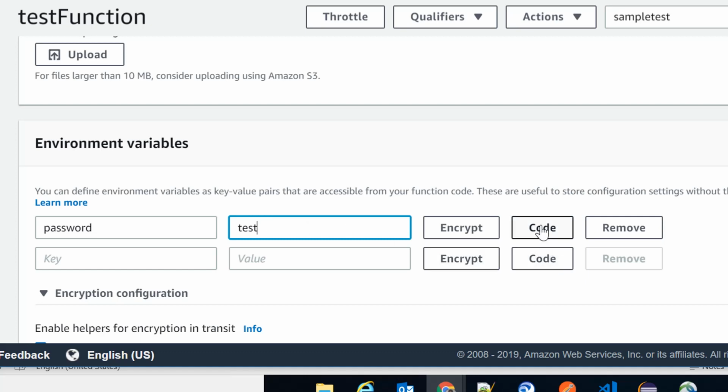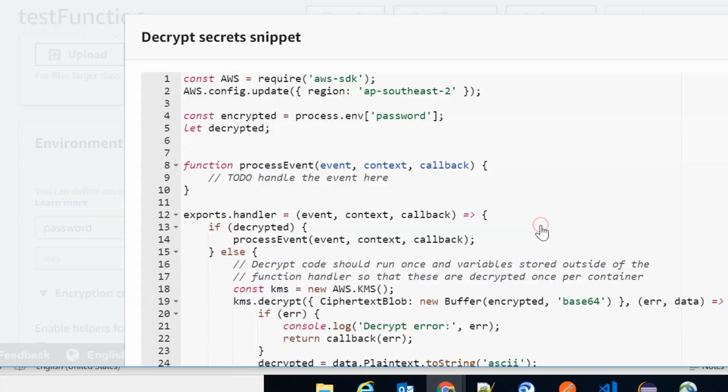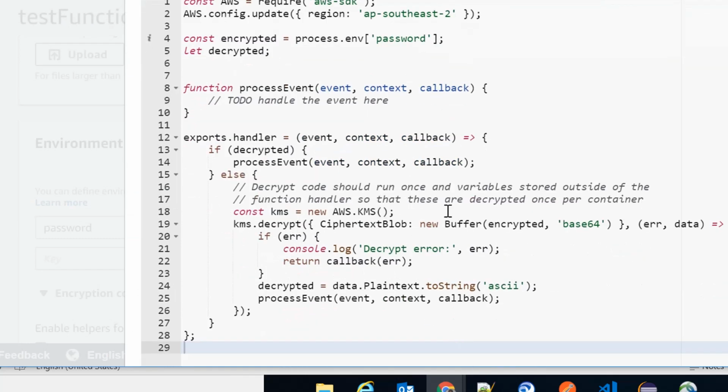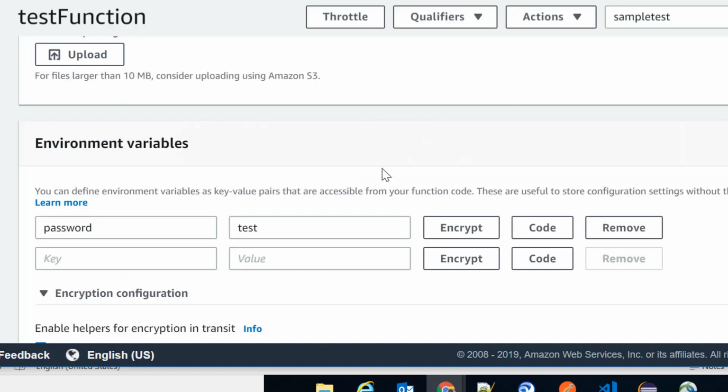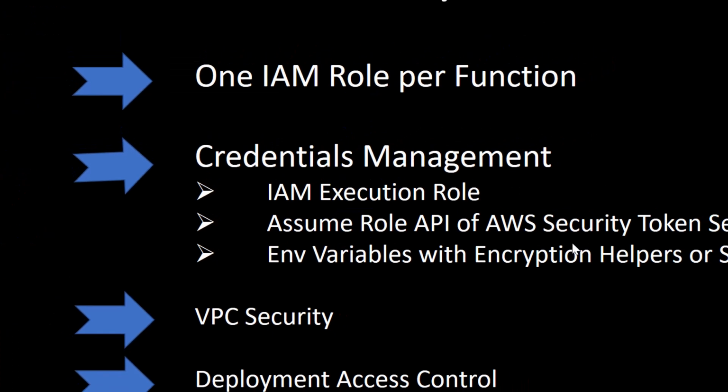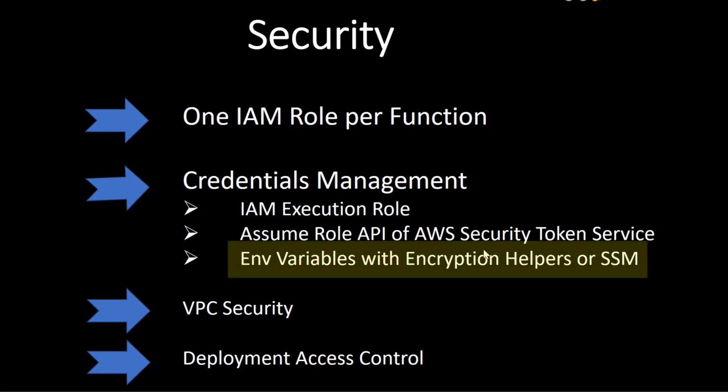You can even click on the button code to get the code for decryption, which you can use to decrypt a credential which you are setting up to the environment variable. So this code you can use to decrypt and use it to connect to the database or any other AWS resources for which you are setting up this credential. So that is for the persistent secret to store.